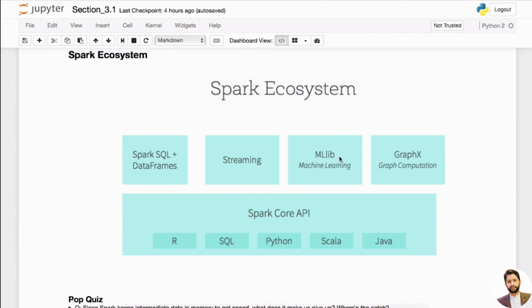And then MLlib. This is what we're going to talk about in our next section. It's the machine learning library called MLlib, and it's expanding dramatically. Now we have more components to it, so that's great. And then GraphX, for graph computation. That's another silo that you can use.